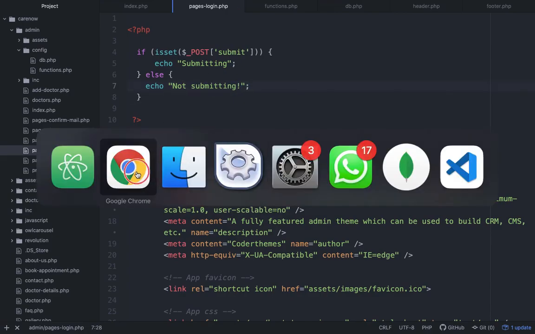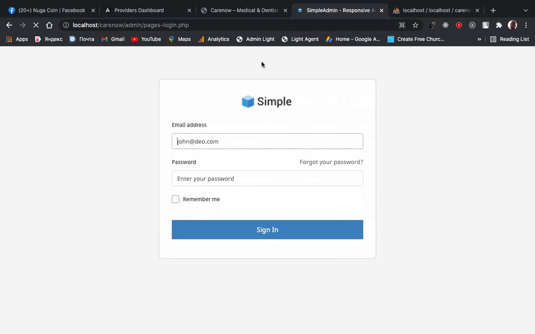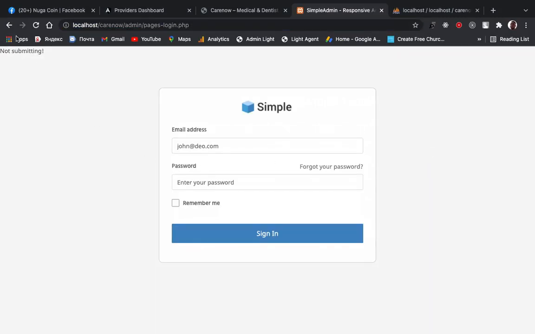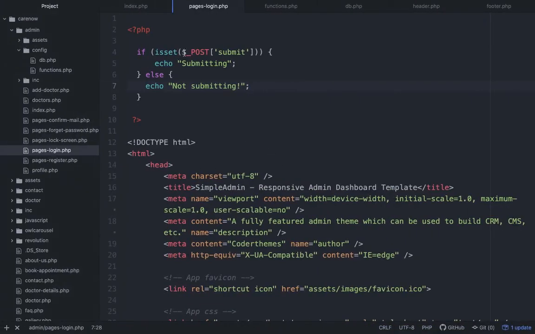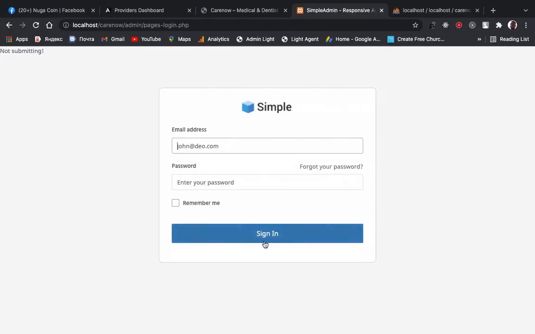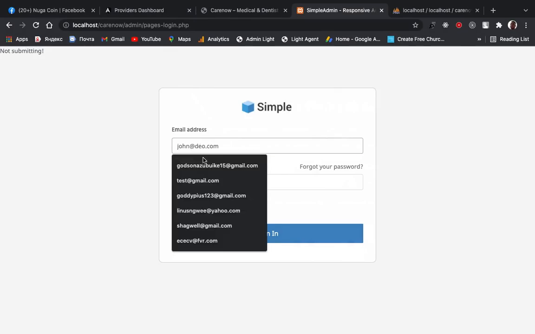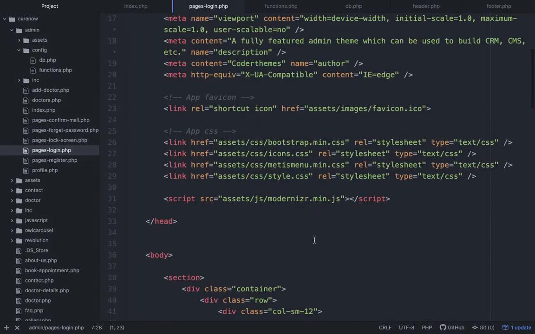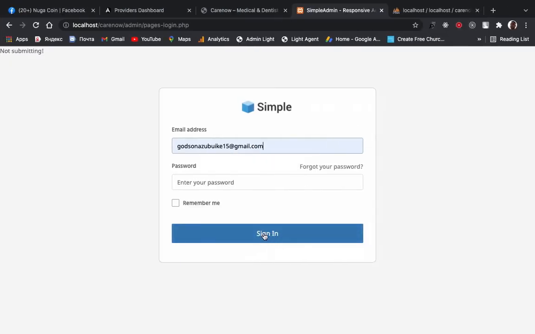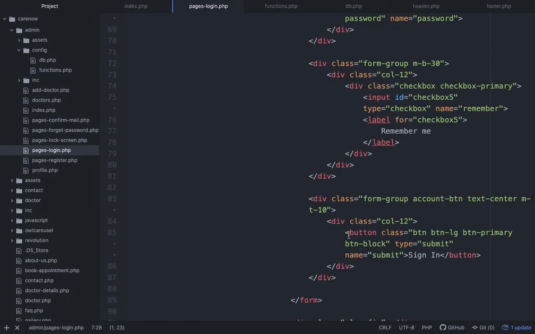Okay, so let's save this and then go back to pages.login.php. We are having not submitting already. Interesting. If isset post, echo submitting, else. The reason we are having the else is because it's not yet set. Set means when we click on this particular button, the sign in button, remember, we have the name submit.